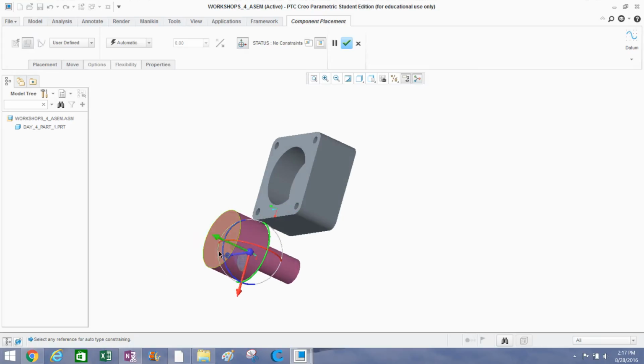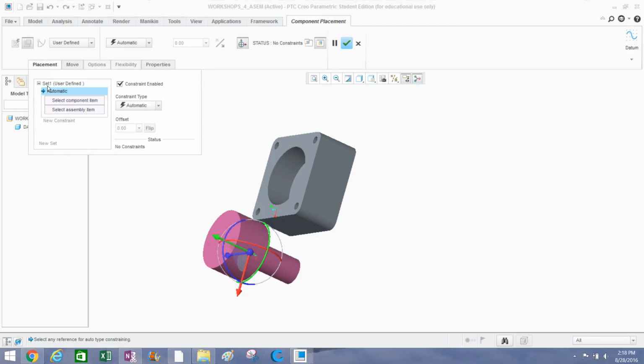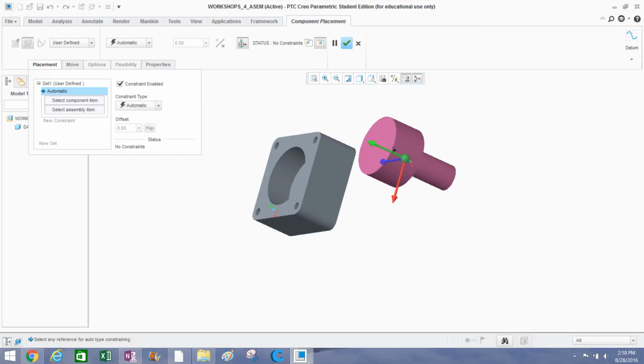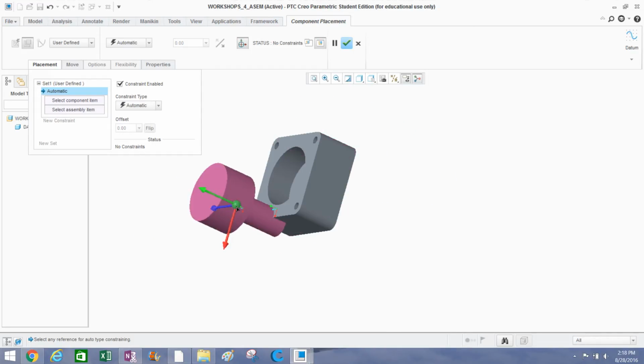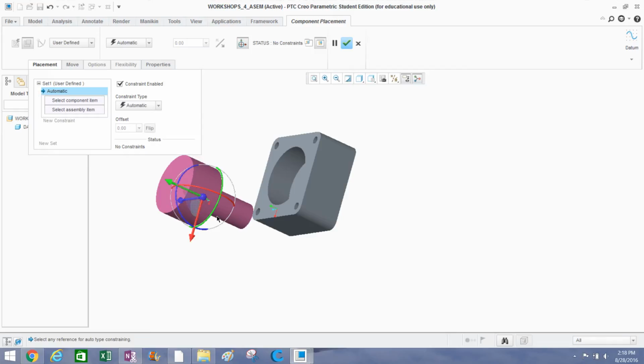Something I want to show you first is while you're in this window, you can open Placement, and now here are your different assembly options. Before you touch those, you can actually move this part around on its own by clicking that center sphere and just dragging it. You can drag it left, right, up and down, and you can use the pieces of the sphere to actually rotate it.